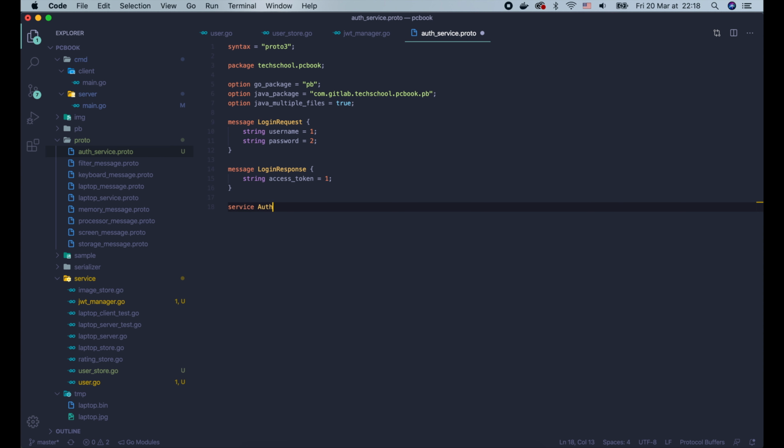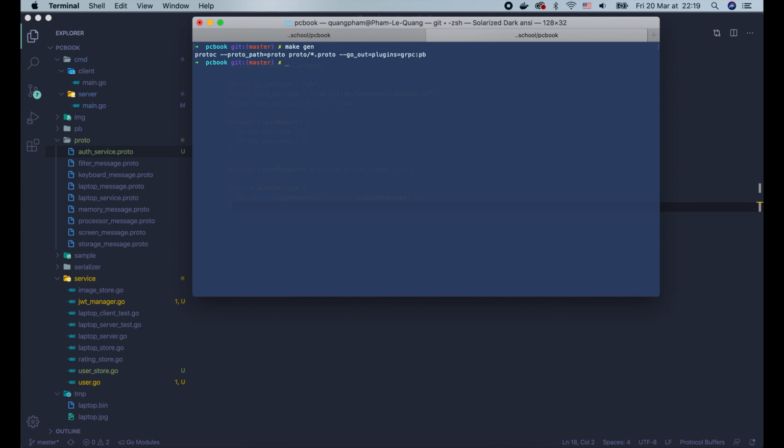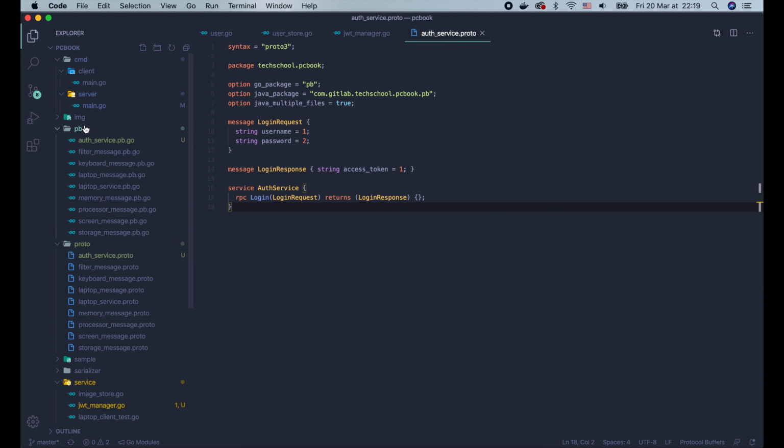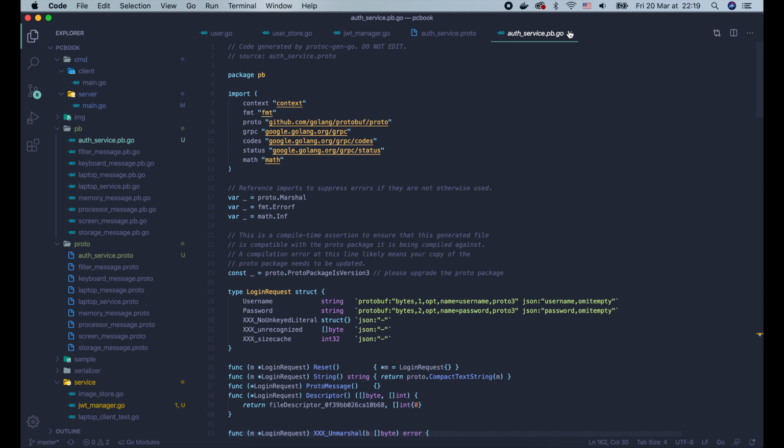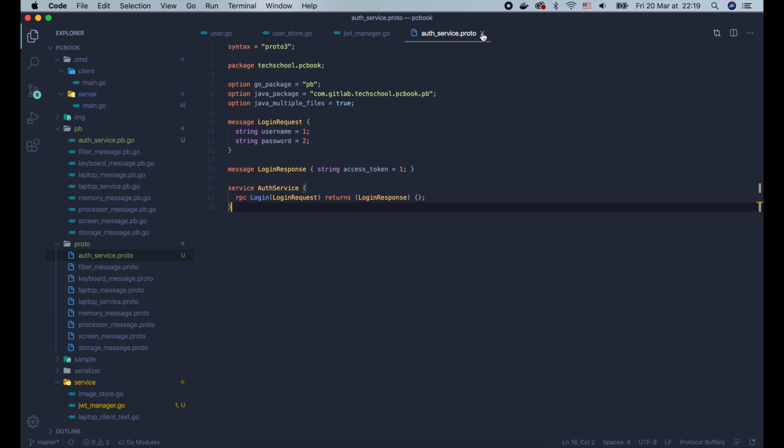We define a new auth service. It has only one unary RPC, login, which takes a login request as input and returns a login response. Alright, now let's run make gen to generate new code for this service. As you can see, the authservice.pb.go file is generated.